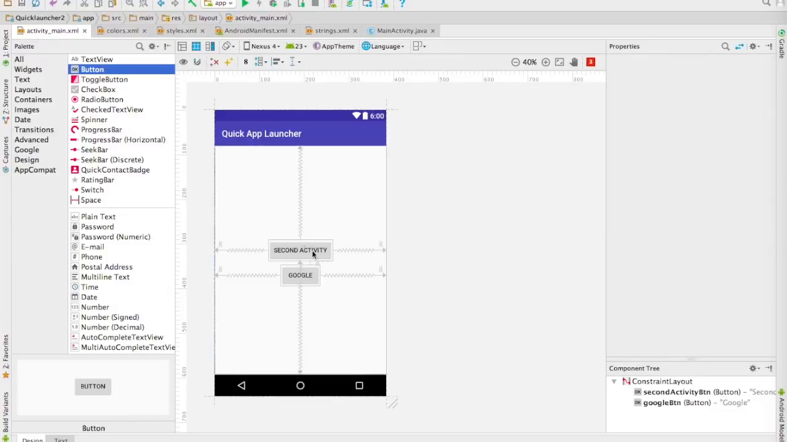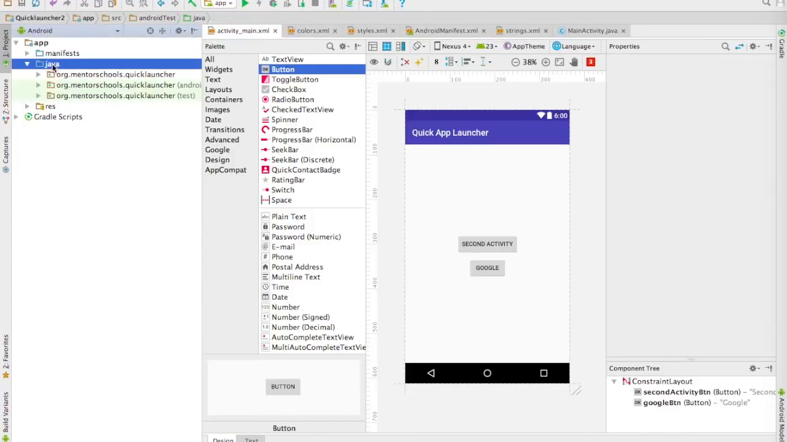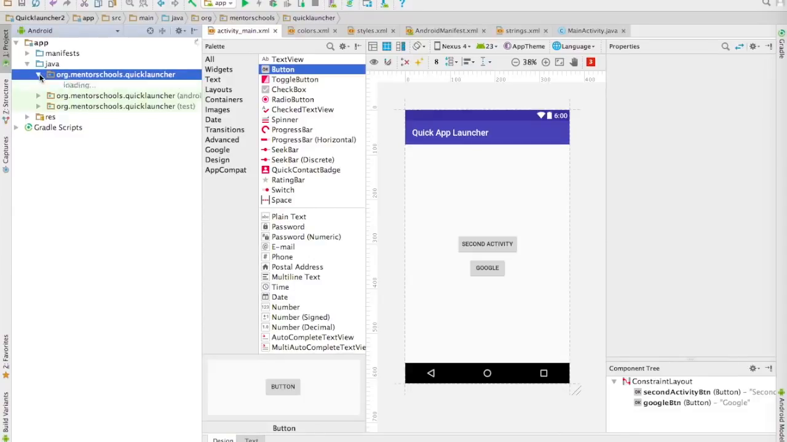All right, now we also need another activity to go to. So how do we do that? Well, let me open up my Project Explorer again, and I'm going to expand out App, and I'm going to expand out Java. And with the Java folder selected, you can make new activities. Now, if I want it to be in this package, I have to select that as well. So I'm going to do that right now. I'm going to select my first package, which actually has the main activity in it.